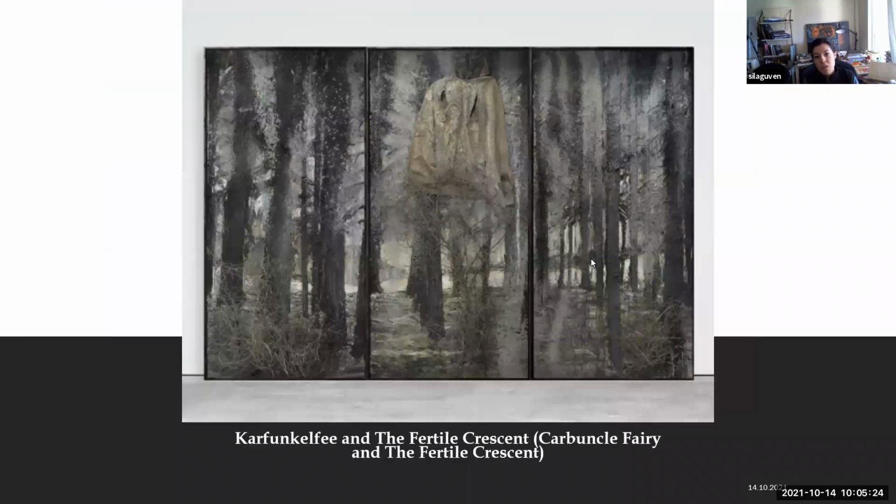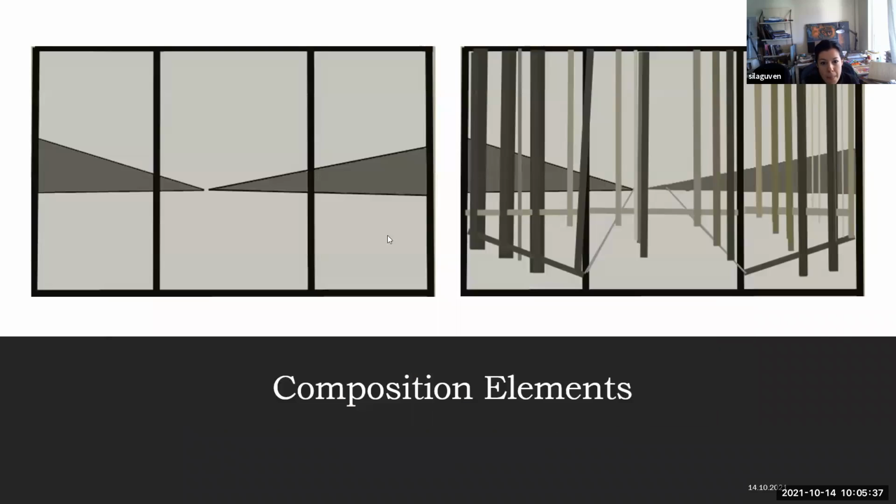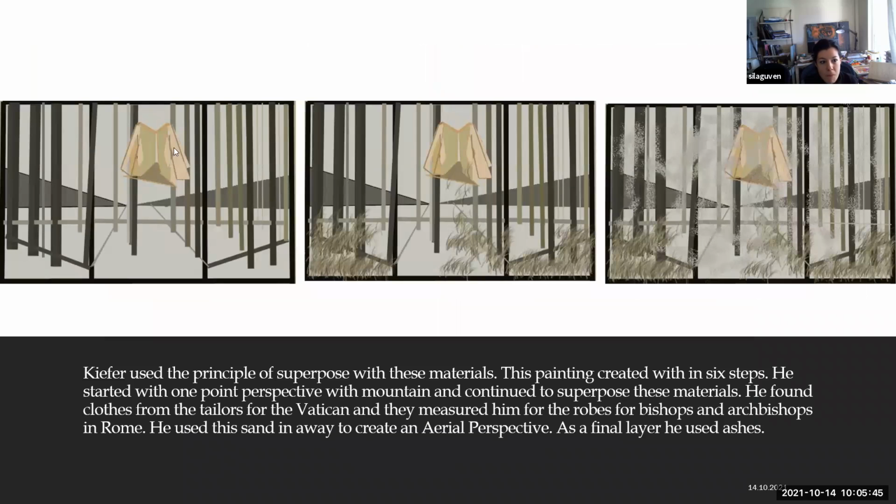So I examined this painting, how he made the composition. You will see, I made it on Photoshop. He drew the mountains there, after trees, he put after clouds, and he put here straws and sand.